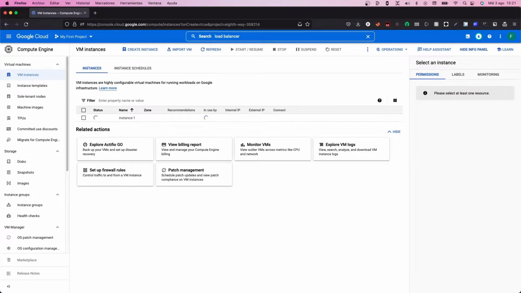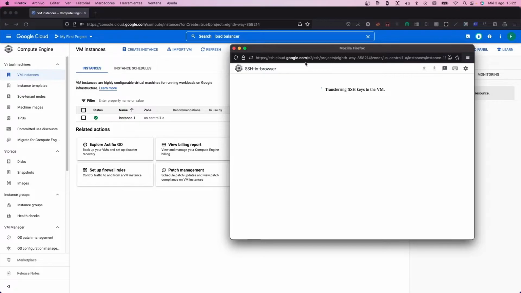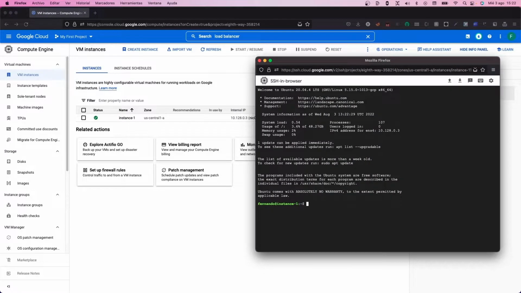Now, this process might take a while, so sit back and wait. Once it's ready and you see the green tick there, click on the SSH button so a modal can open up and give you a web version of a terminal, which will let you access the instance directly. And from there, you can start installing OpenReplay.